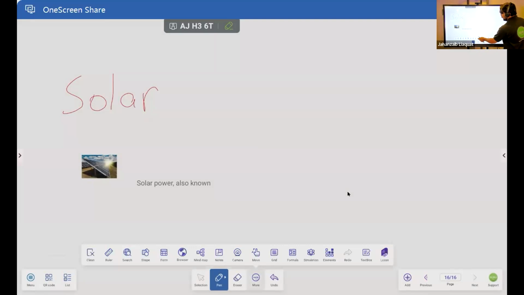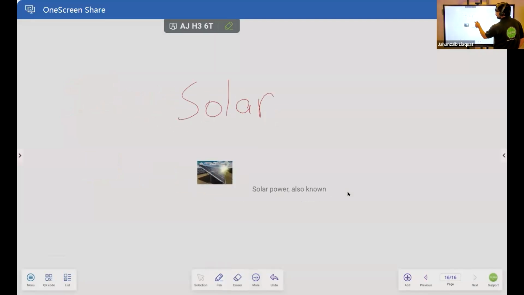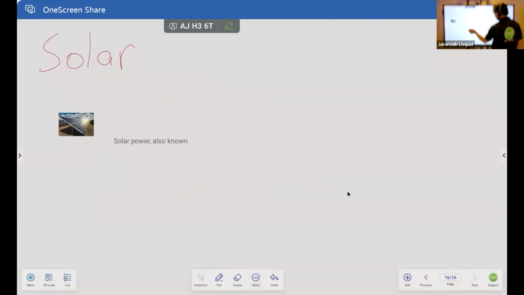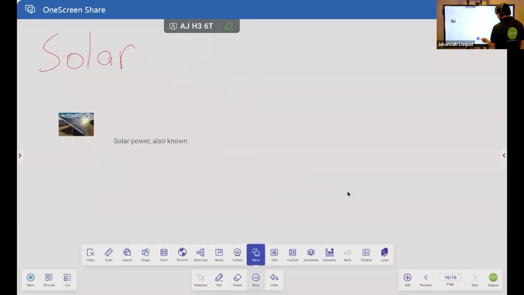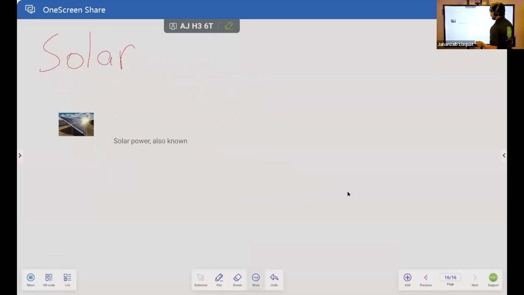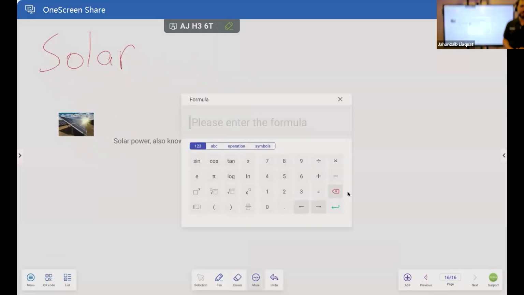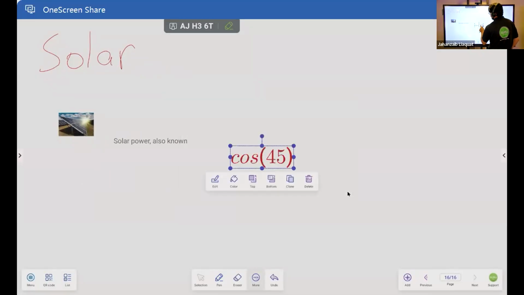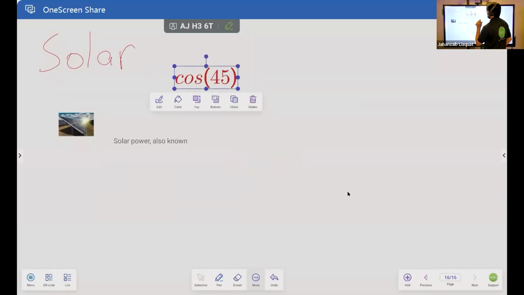Okay, move is a simple one. Click here and you will be able to move the content written on the screen. Then in the more section, you have a grid option and we have incorporated the formula bar. Suppose a teacher is delivering a lecture and has to enter a complex equation. Teacher can hit here, cos 45, hit there, and insert an equation like this.